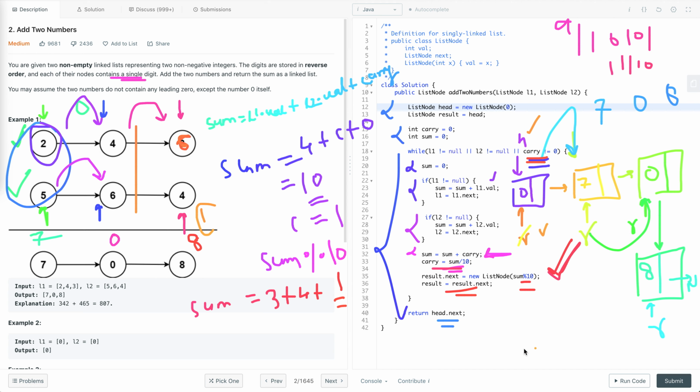So if this is the case, it will be 7, then 0, then 1, and then 1. So we need to create one more node as long as the carry is not equal to 0, and put this new value. That's why this third condition. And after the complete traversal, we return the reference of head.next, which points to the address of this node. So this is the approach to solve this problem.